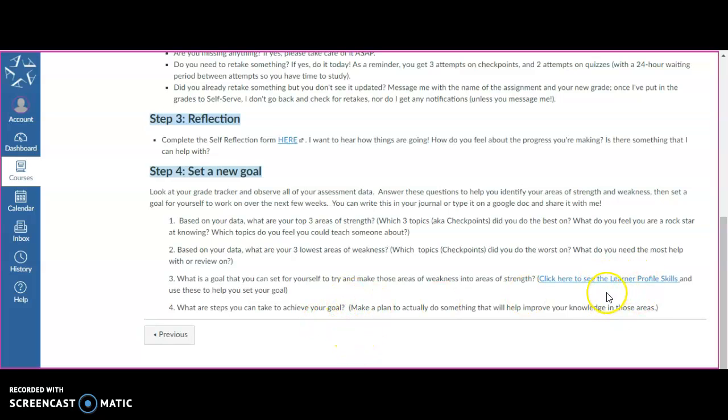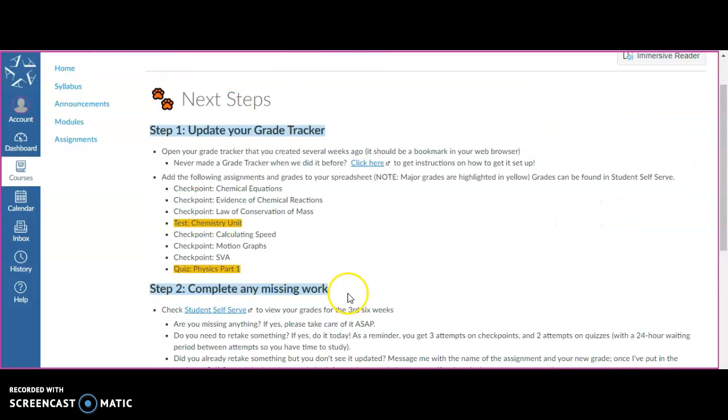Also with those learner profile skills, for my face-to-face kiddos, y'all put your name on a sticky note and y'all put that sticky note on the board at the front with that learner profile skill. So once you set your new goal, I want you to go up to that board and move your sticky note to whatever your new goal is, so we can focus on that.